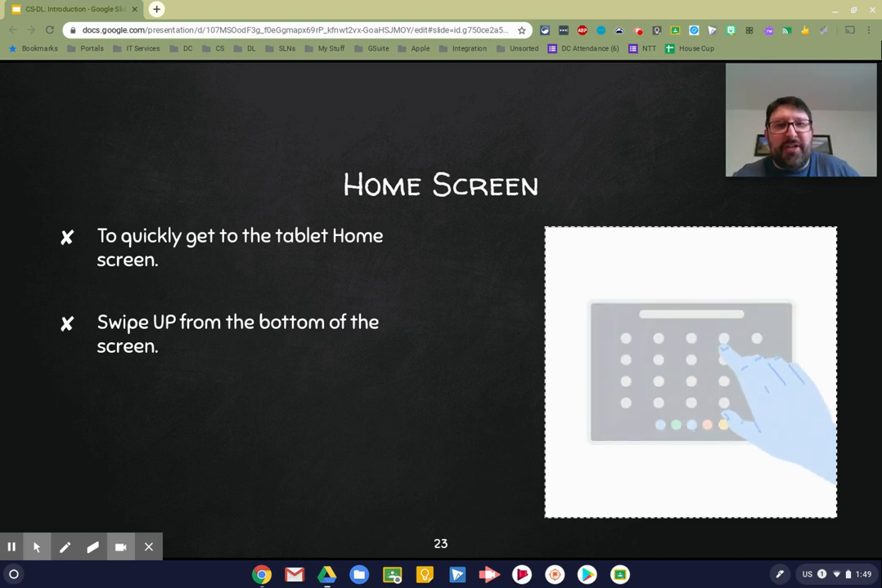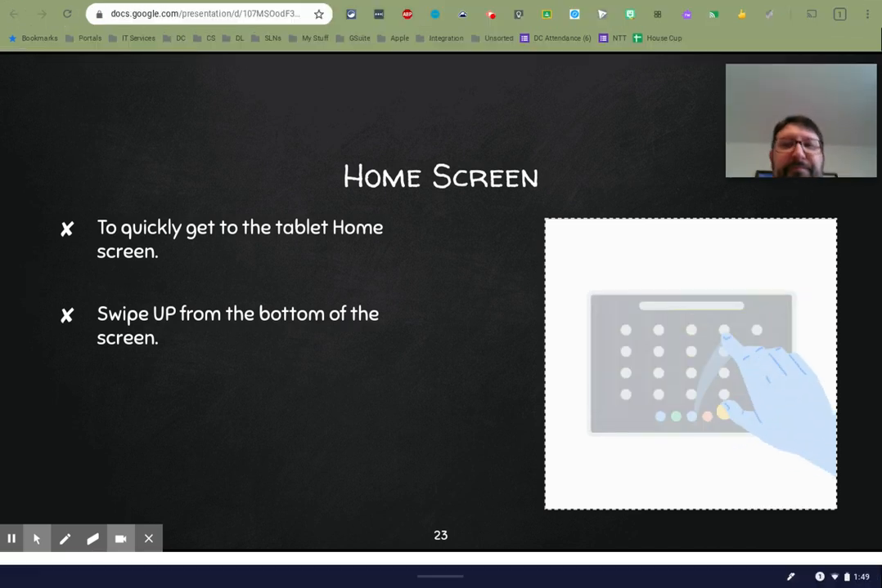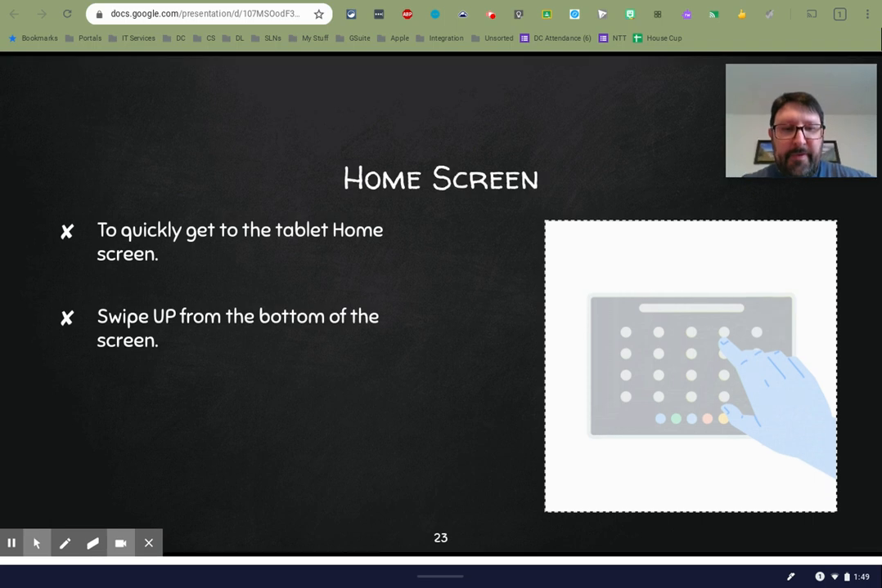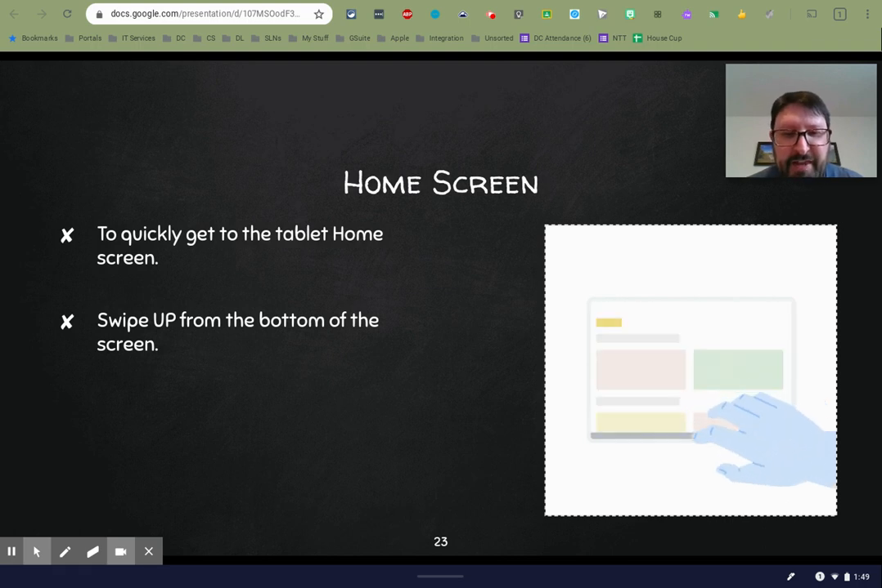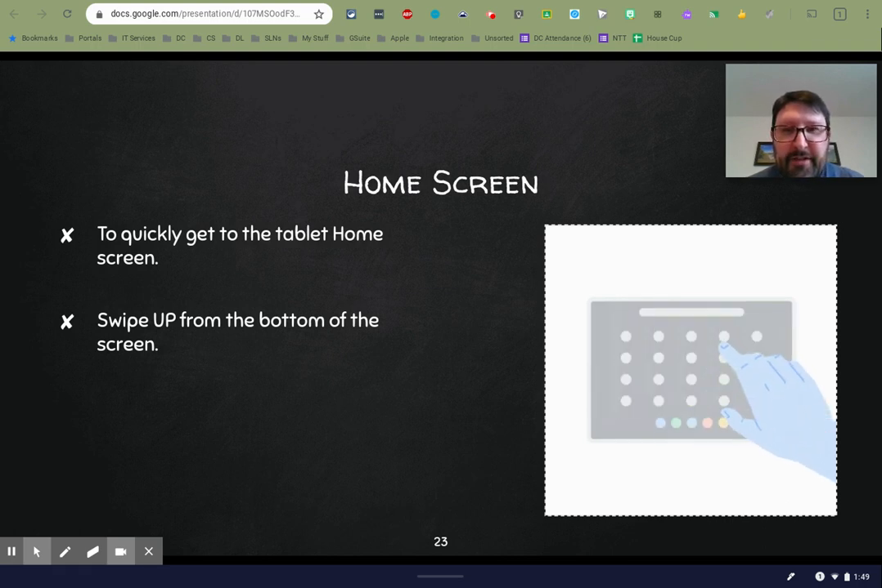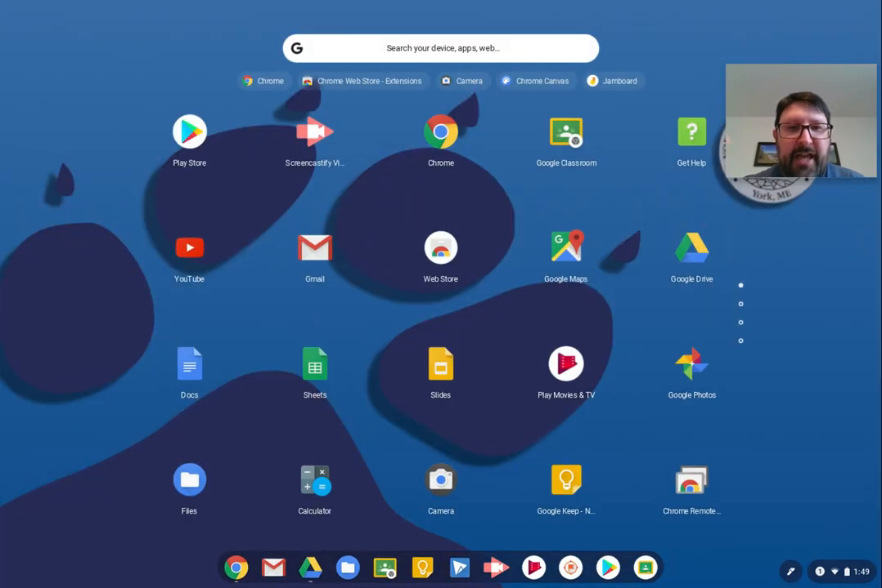So I'm going to flip my Chromebook into tablet mode. And if you look down at the very bottom where the shelf used to be, there's a little line right there in the middle. I'm going to use my finger and I'm going to swipe up from that line. And here is my Chromebook tablet home screen with all of the apps.